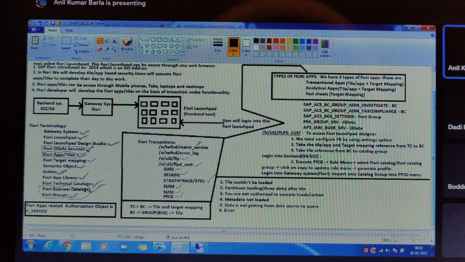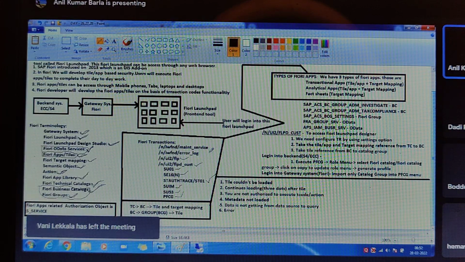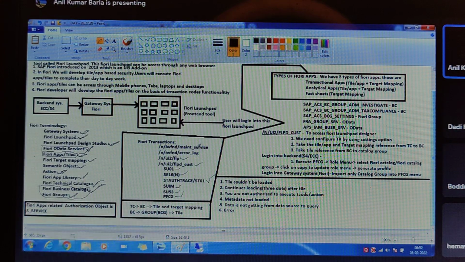So here, two more transaction codes are there. What are those? /IWFND/MAINT_SERVICE and /IWFND/ERROR_LOG. These two are part of troubleshooting. These two, and traces SU53, SUIM. These are the troubleshooting tools. We know, right, what is ST trace and ST01 trace, SUIM and SU53.